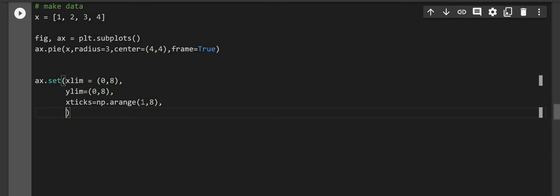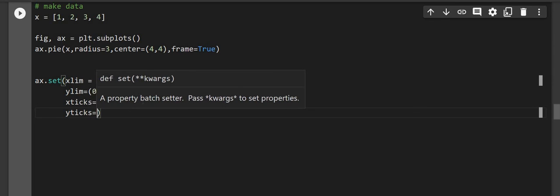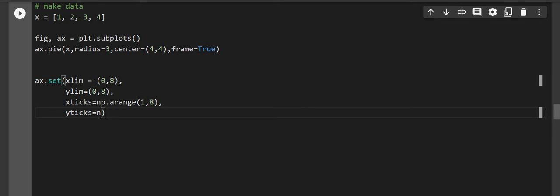And here we can make yticks. So yticks equals np dot arange 1, 8. Okay.